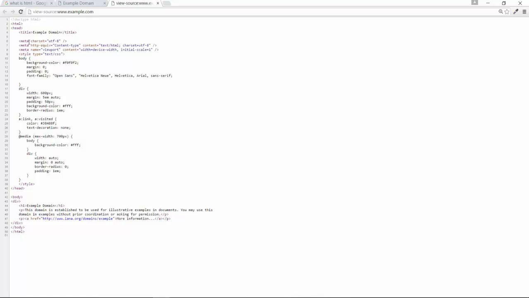Meta charset, or character set, that is UTF-8. That is a standard. If you want to know more about it, you can search on Google, depends on yourself.